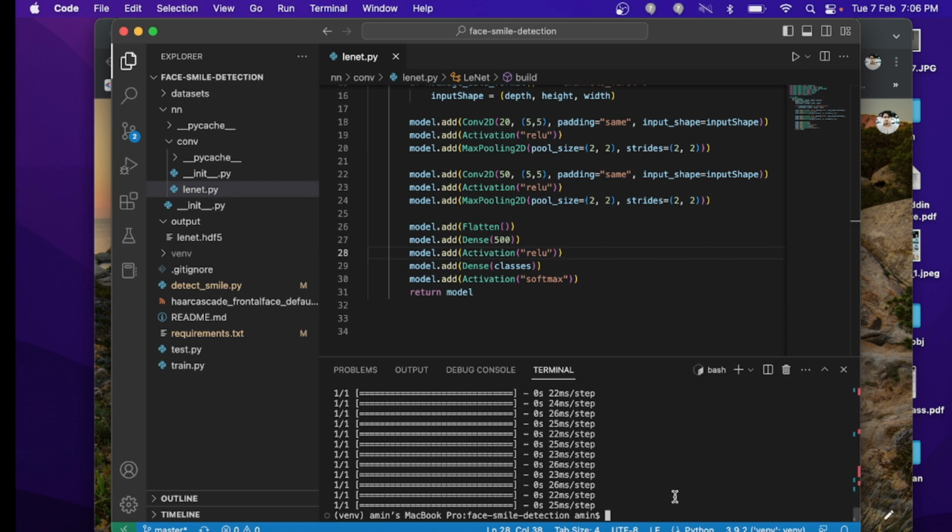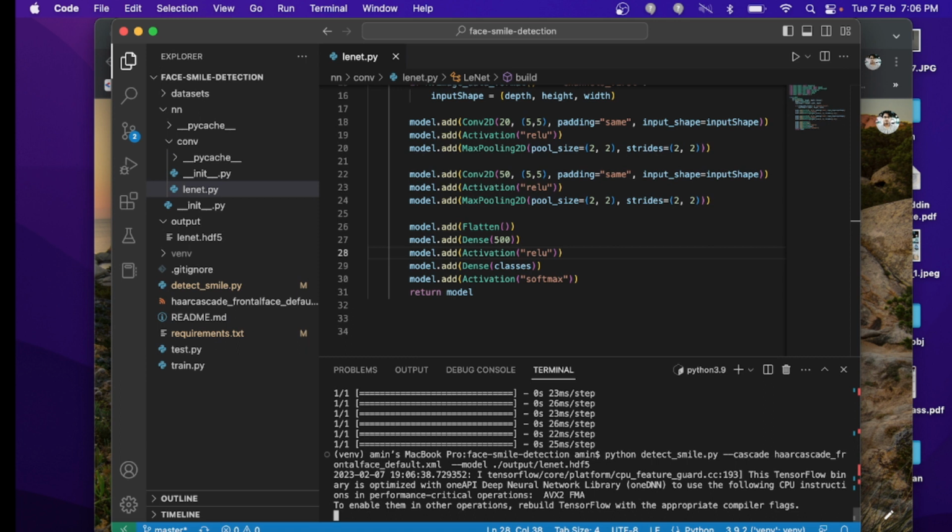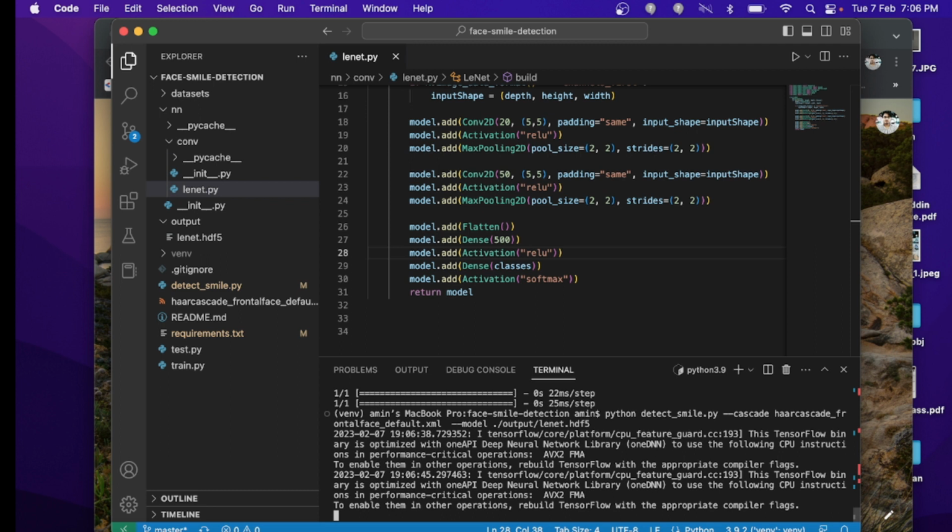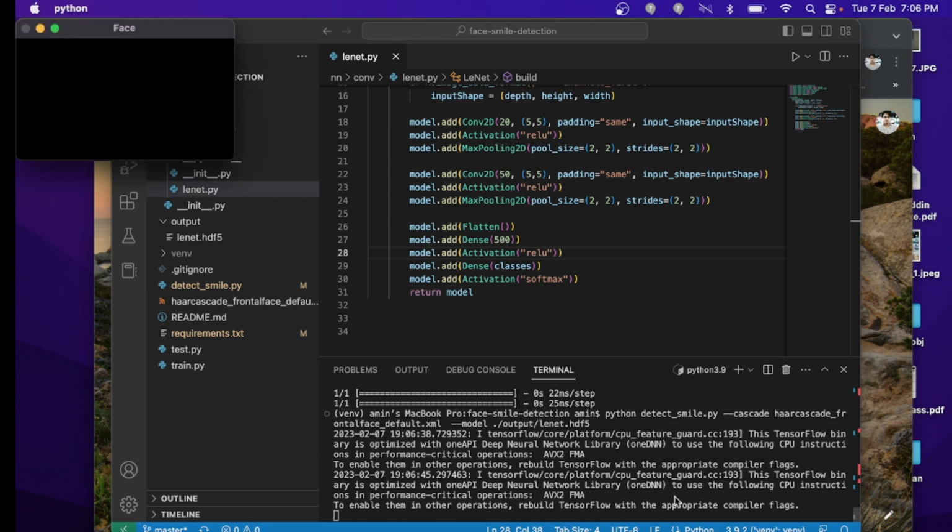To run this application, I'm going to write this command and press enter, because I am using a MacBook right now, so this time it is taking some time to run. But if you are using another system like Ubuntu or Linux, deep learning code is more comfortable on that. Okay, just one second.